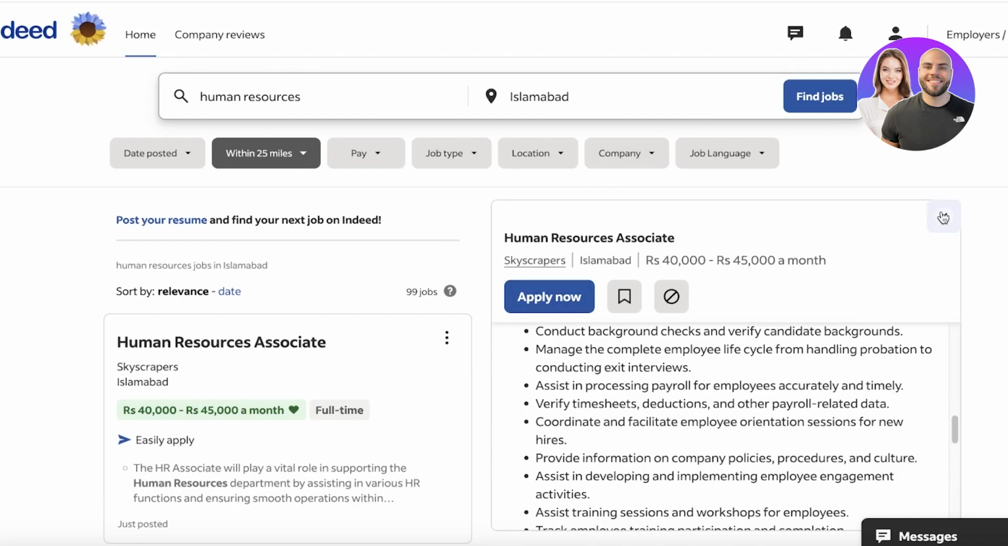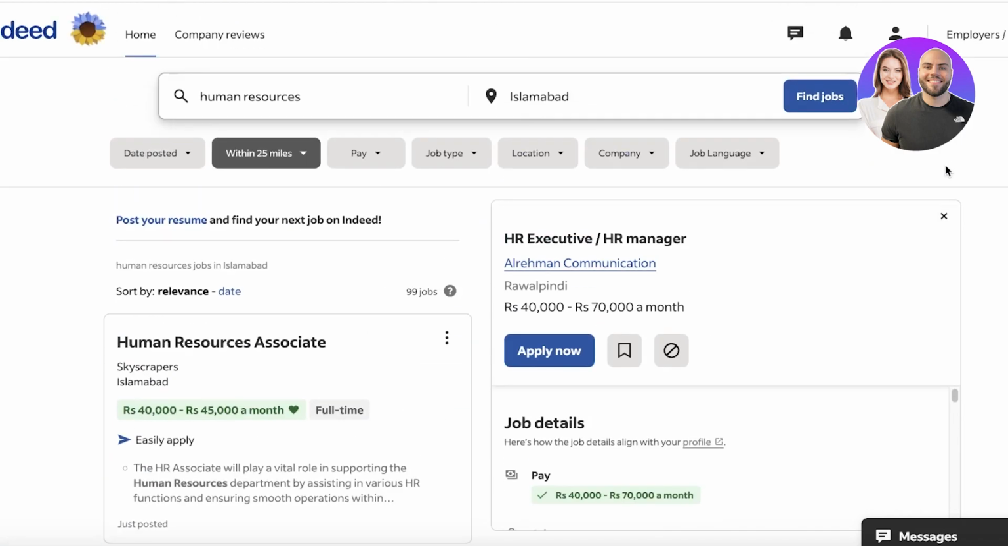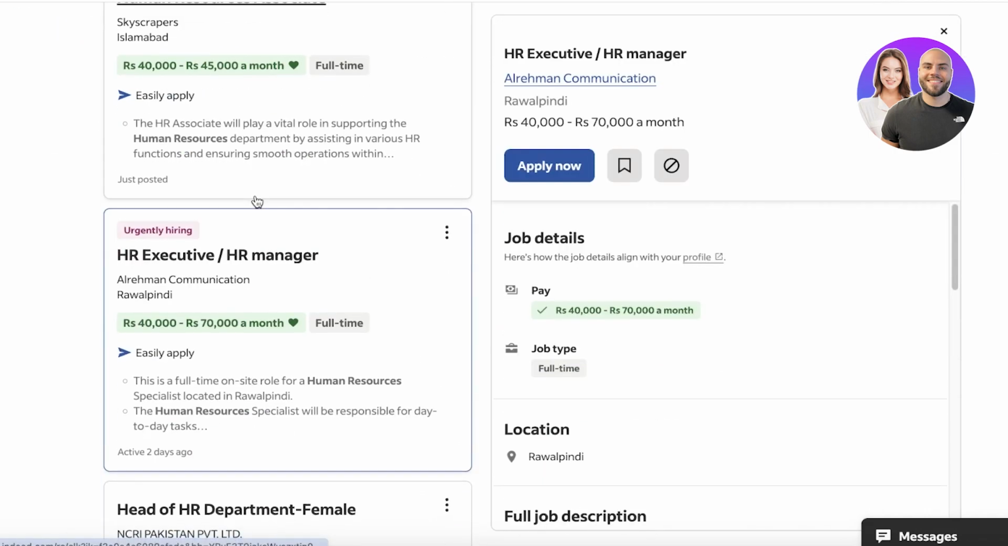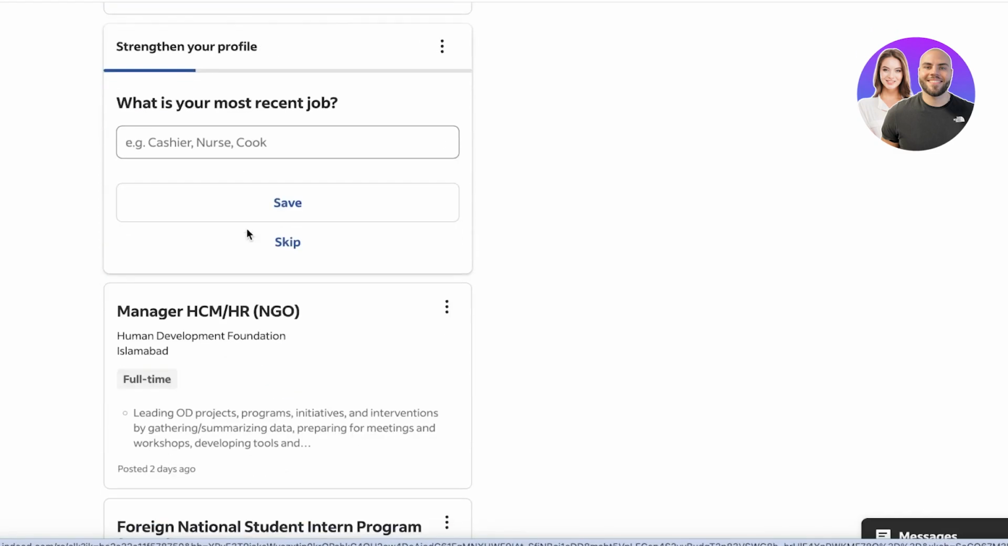And in certain jobs on Indeed, you have an easy apply option. If you just go ahead and click on easily apply, you can click on apply now and send your resume directly from Indeed to this particular corporation or to this particular business. Now, I'll just scroll ahead and show you guys some examples of the jobs you can find.